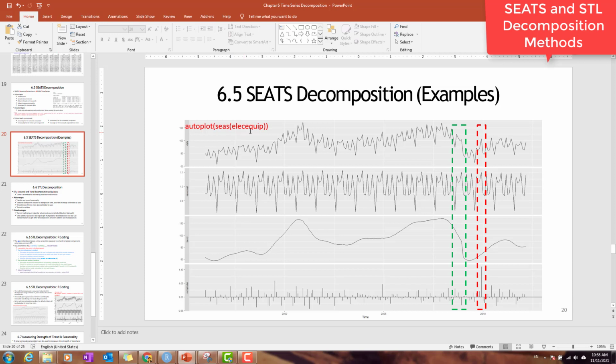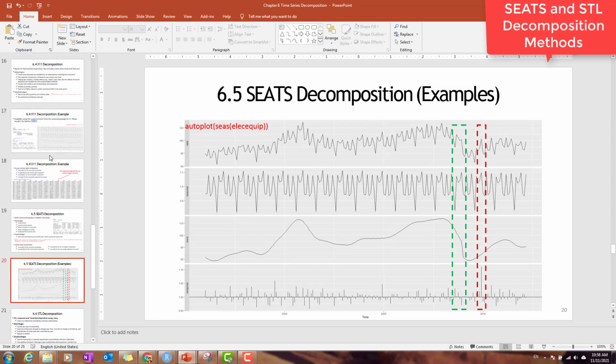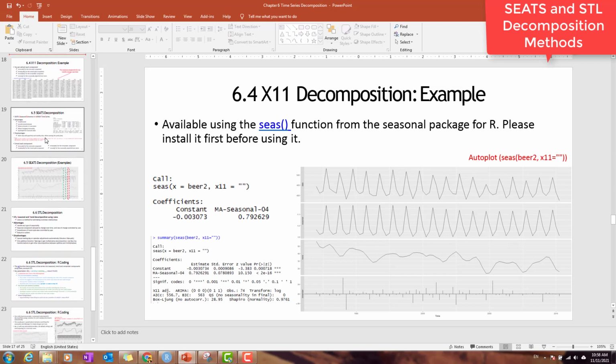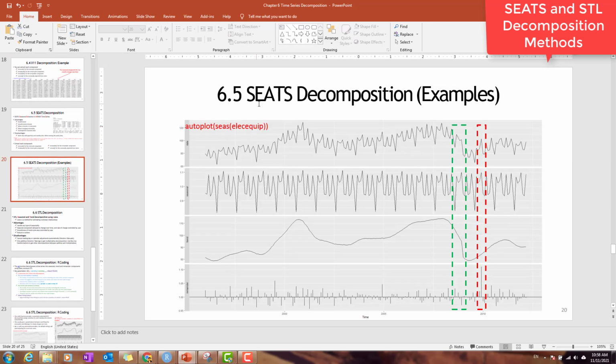Sorry, the function is also retrieved from the seasonal package library in RStudio. So it is the same one we use for X11 and also for SEATS decomposition. We use the same seas function in RStudio.